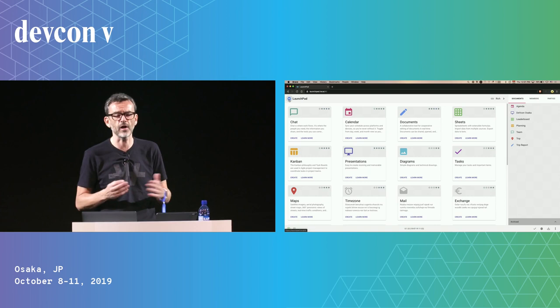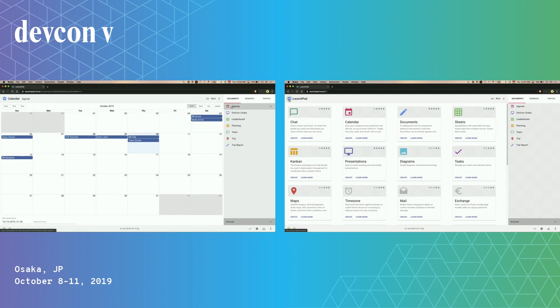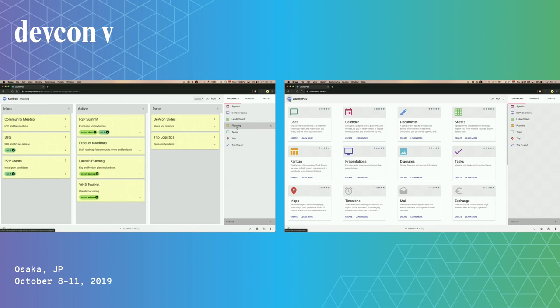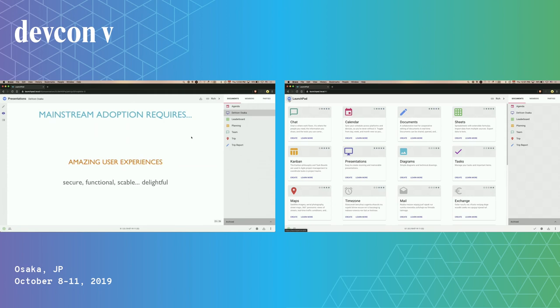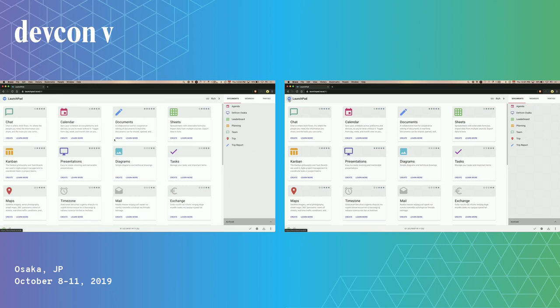So I'm going to show a couple of example applications that have been built on the platform already. So we have simple collaborative calendars, spreadsheet, there's a planning tool, which is a kind of Kanban. And even the slides that I was presenting were written with an application that was built on this platform. So we're eating our own dog food. We've also got a map application. And I'm going to create here a simple text document.